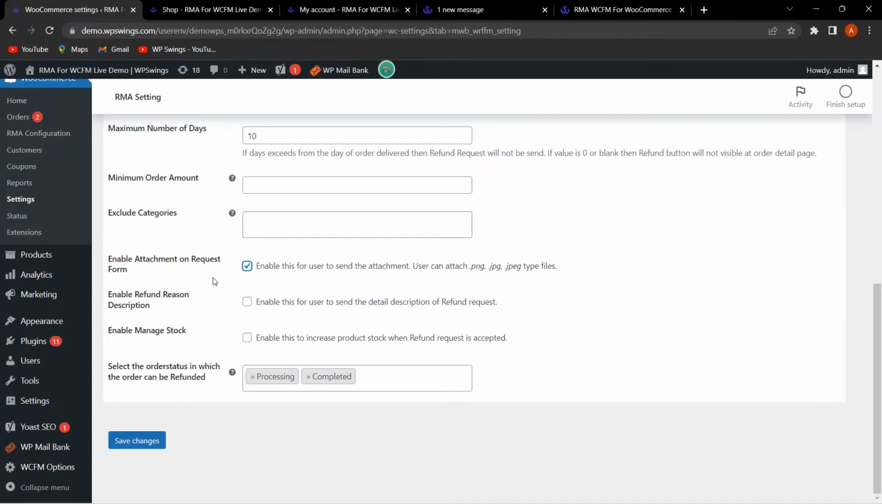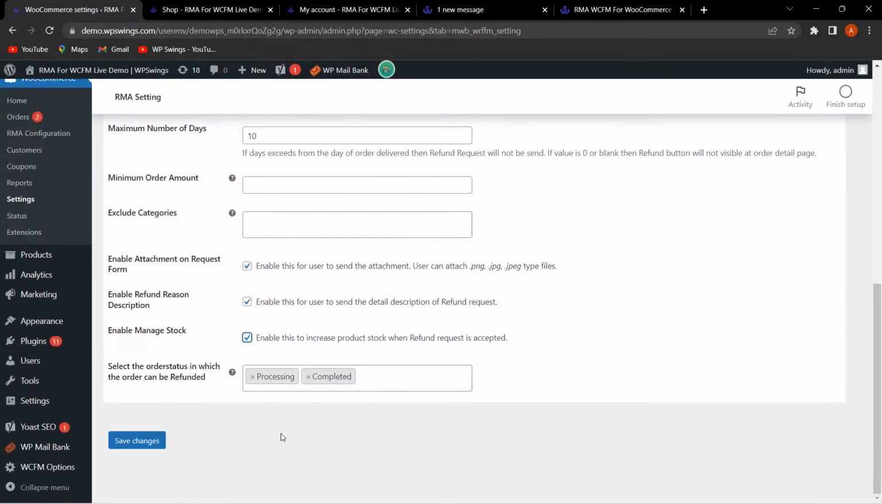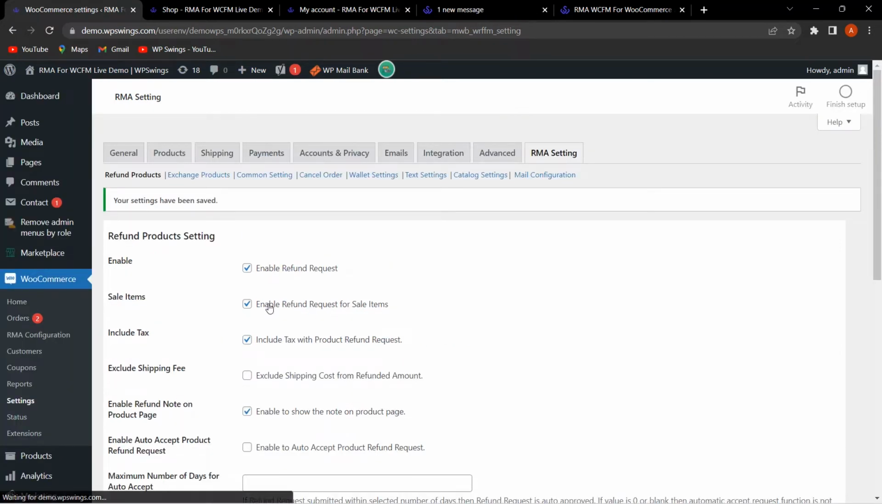Next, if you want to enable the refund reason description, you can enable it from here. Next, if you want to enable manage stock when the refund request is accepted, you can enable it from here. Next, from here you can decide the order status in which the order can be refunded. Like here I have decided processing and completed. After you have configured all the settings, make sure you click on save changes. So let me click on save changes. All the changes have been done.